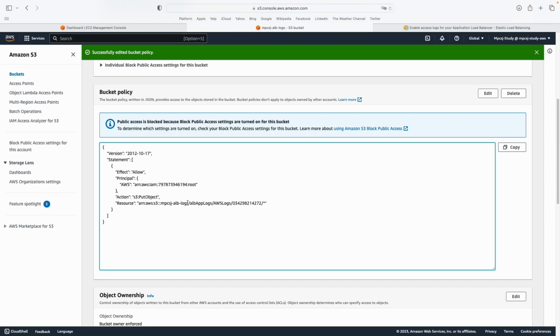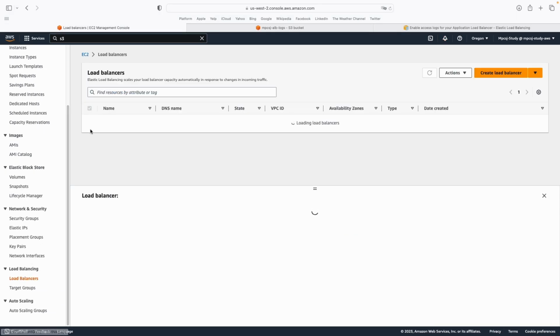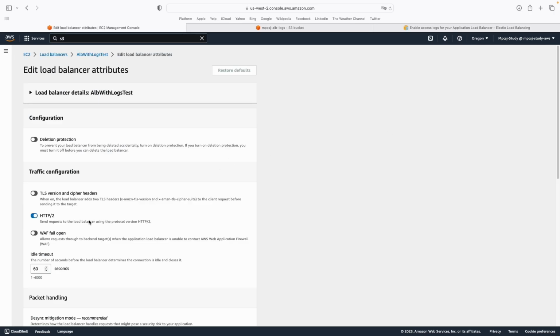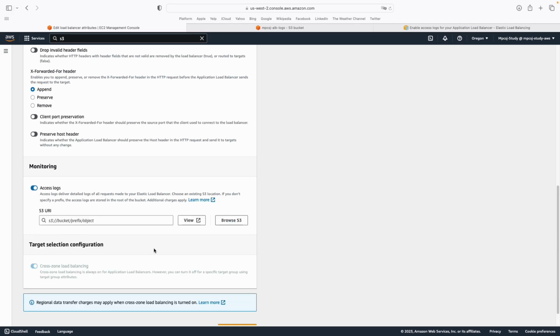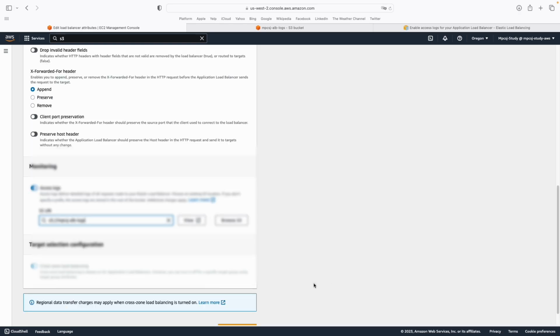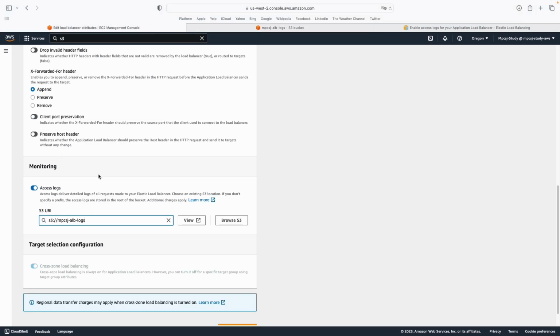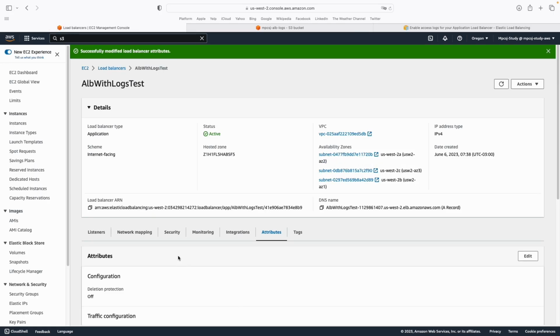Great. Now let's try to create the logs and point to this bucket. Let's go back to the EC2 console and find our load balancer, which is this one. I'm going to go into actions, edit load balancer attributes. Then I scroll to monitoring and then access logs. Here I'm going to browse to find my bucket, which is this one. And then I also need to pass the prefix defined in the policy. Copy this, and then we click to save changes.